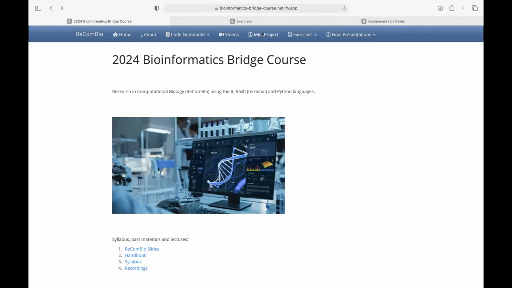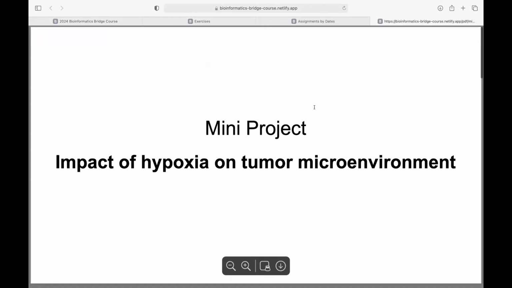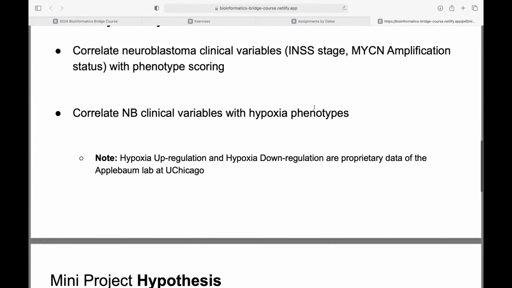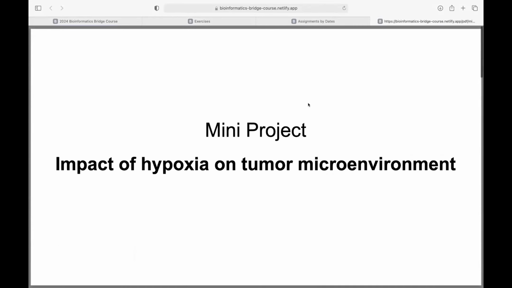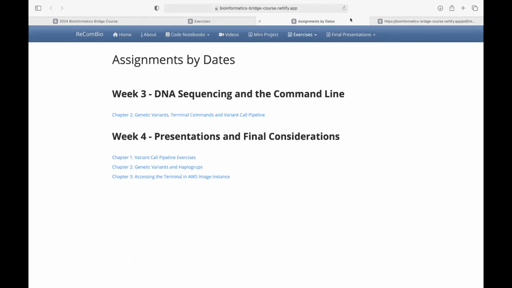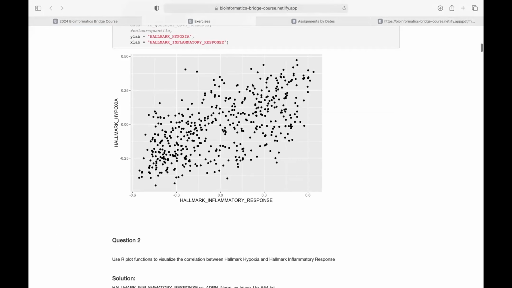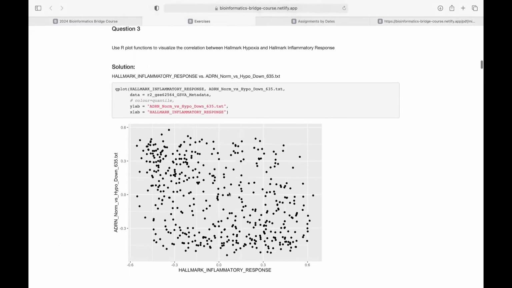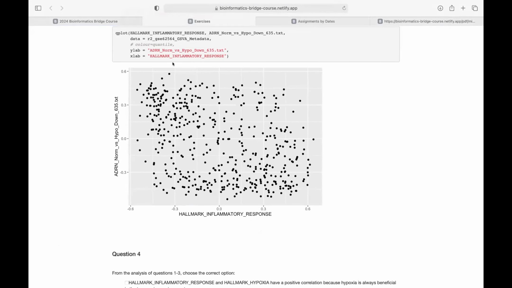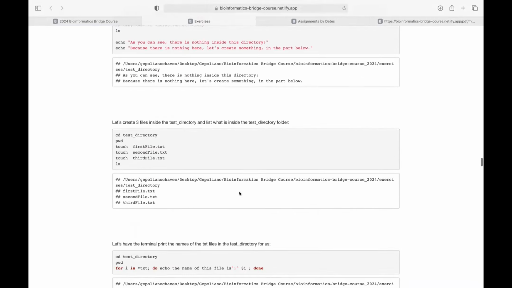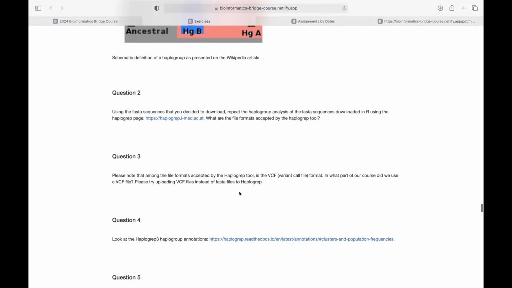I still plan to do some work on this mini project, the impact of hypoxia on tumor microenvironment. Maybe I should include some figures here. And I think one of the figures, maybe one of the figures is this one, or one of the figures above, and then this figure here. And then I do not know if there's going to be any other figure here that is useful.